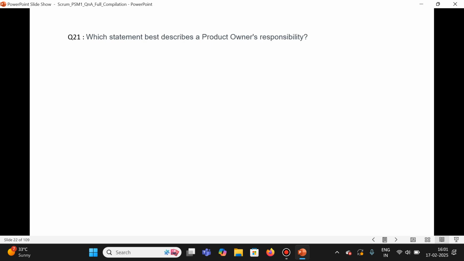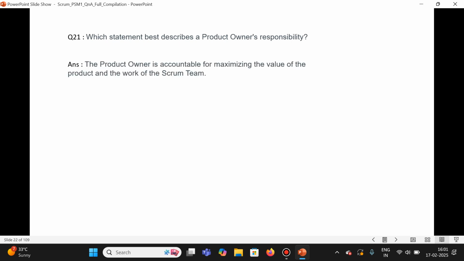Going to question 21. Which statement best describes a product owner's responsibility? Let's check. So the product owner is accountable for maximizing the value of the product and the work of the Scrum team. So the product owner is also called a value maximizer, and his duty is to maximize the value of the product which is getting developed in the sprint. So just make a note of this one.